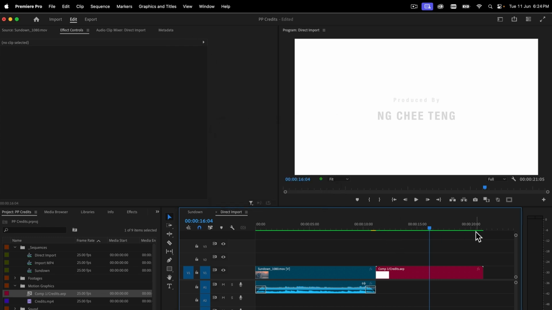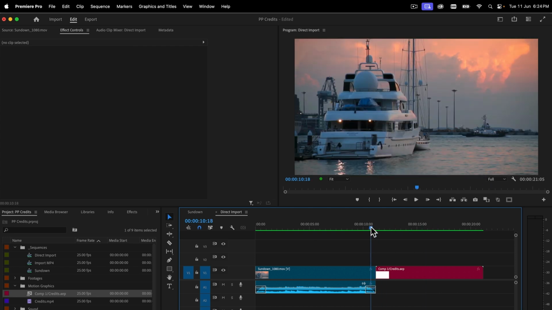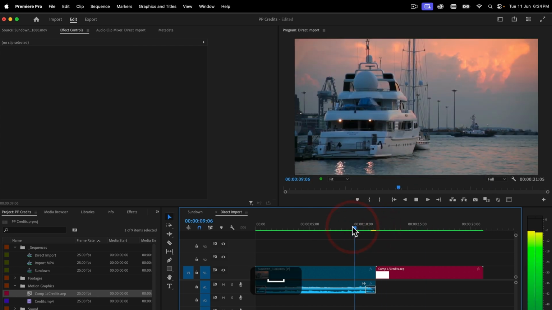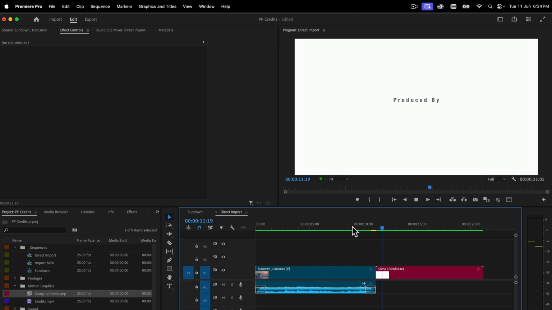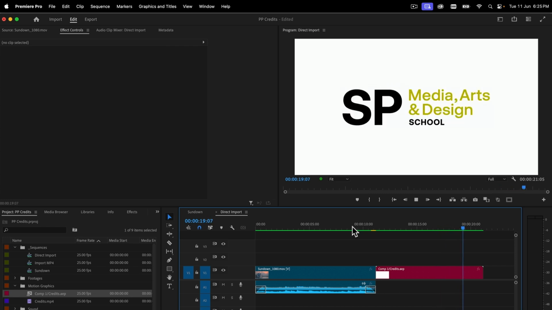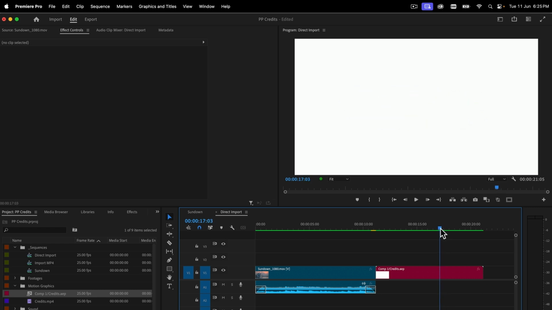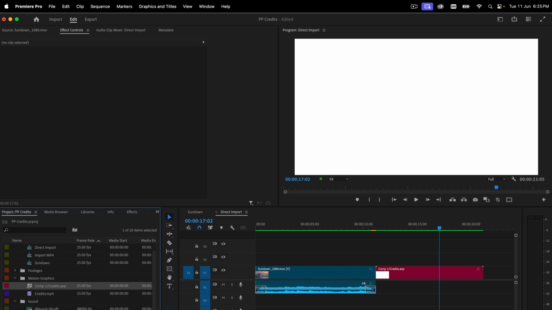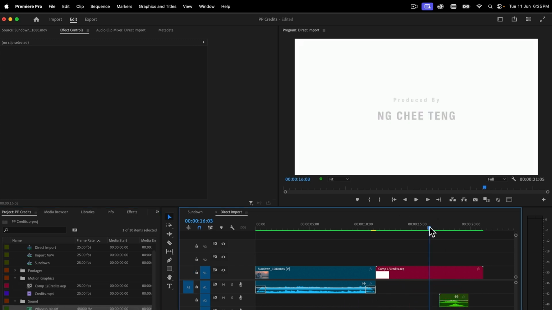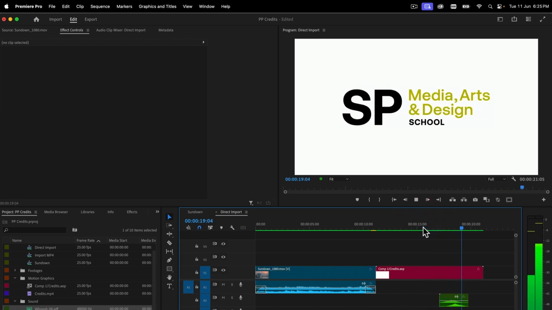And once it turns green, we know that we can preview this in real time. Okay, so let's watch this. Okay, very good. Now I'm going to position the timeline indicator at the beginning of the logo, and then I'm going to add in sound effects. We always want to sync the animation with the sound effects. Okay, let me place this here, and then let's watch this. Perfect.